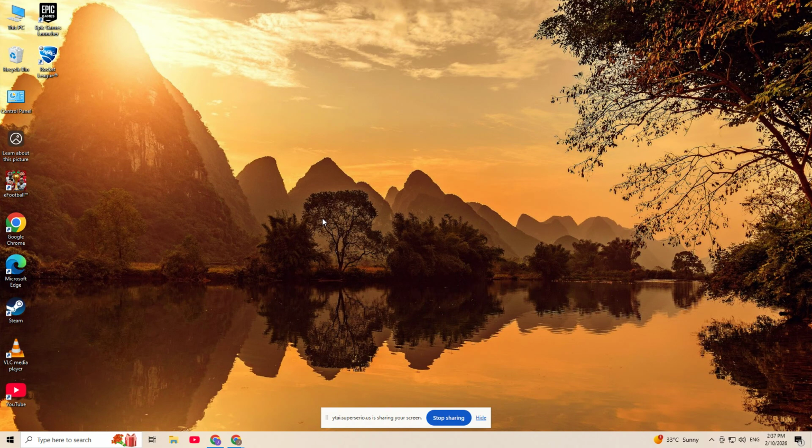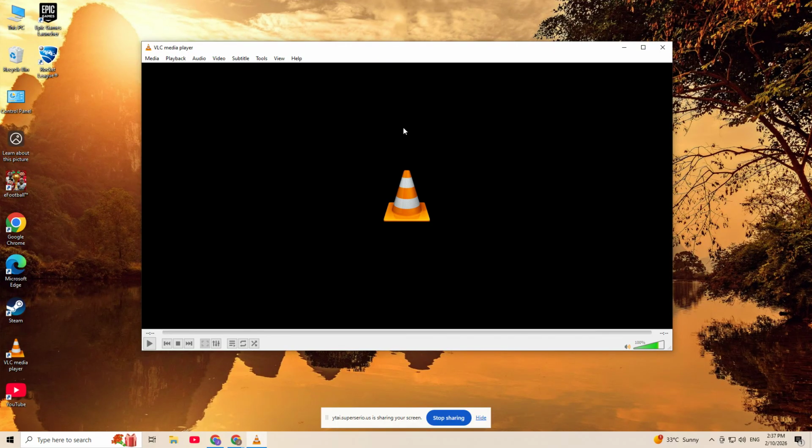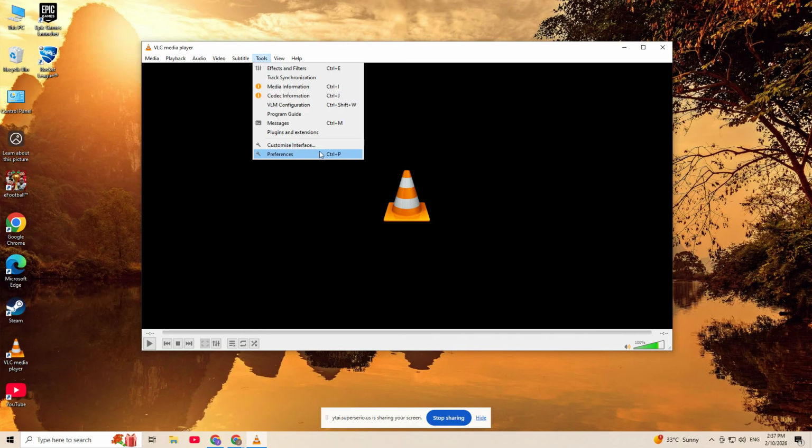Alright, let's jump right in. First, let's enable VLC's built-in error logging so you can actually see what's going wrong. Open VLC Media Player on your computer. At the top menu, click on Tools, then choose Preferences, or you can press Ctrl and P on your keyboard.